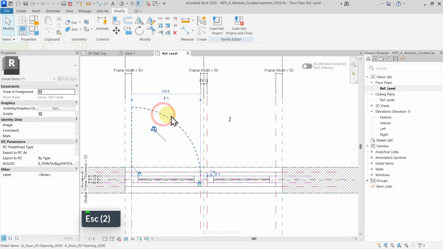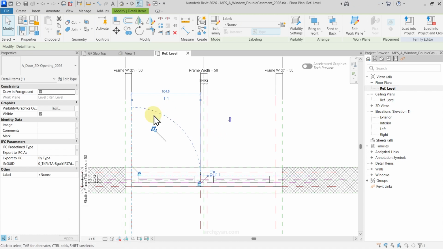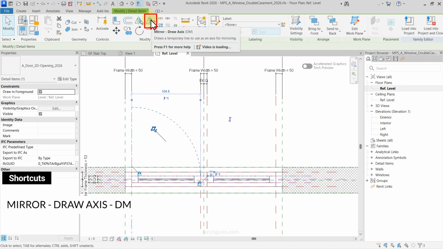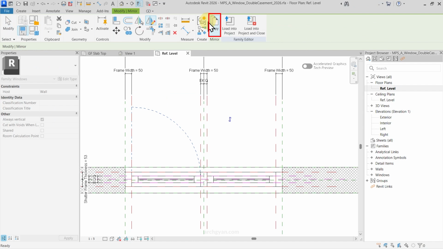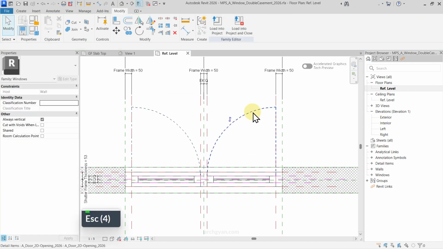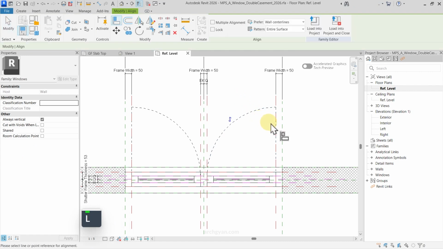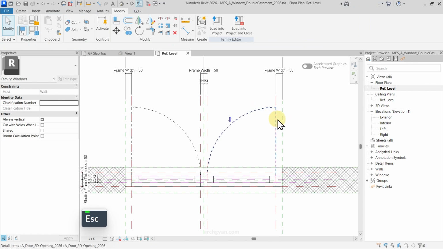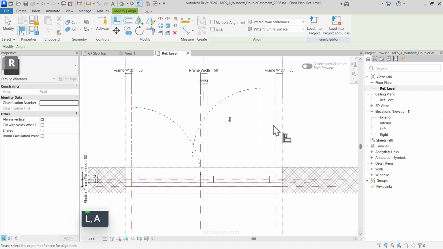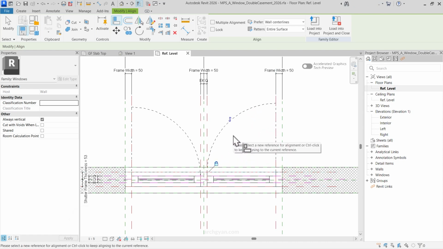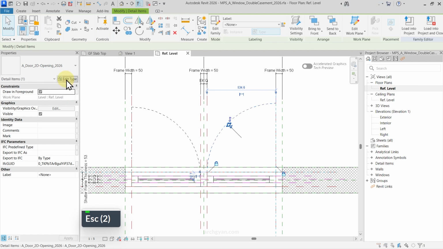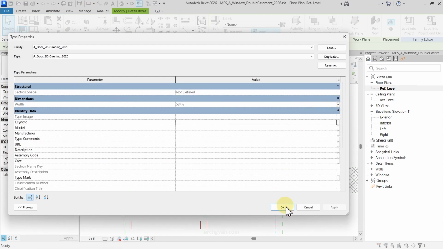Now we can mirror this to the other side. So select the 2D family, tap DM, or you can click on mirror draw axis. Make sure copy is switched on, and copy and mirror it to the other side. Now once you've mirrored it, you need to lock it in place again. So use the align tool, AL, and in case you're not able to select the right lines, you can also move it out a bit and then align it in place. And lock it in place. Perfect. And make sure that the width parameter is associated as well.